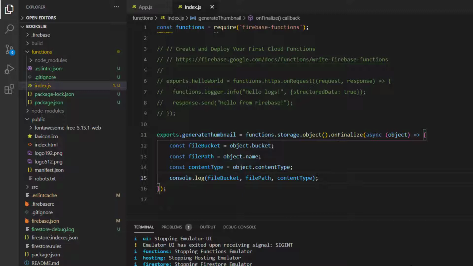After creating this function, it's time to deploy it to test it online. Now Google provides an emulator to test functions locally, but unfortunately background functions that are triggered by storage are not supported by this emulator, so we have to test it on the server.